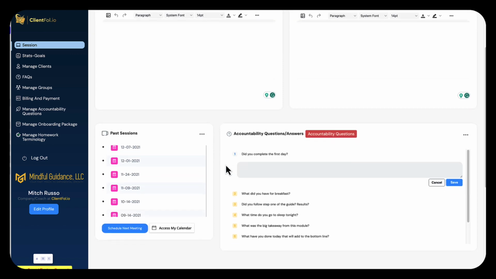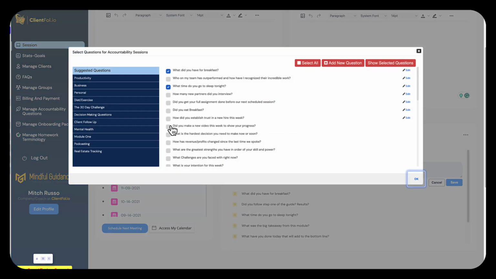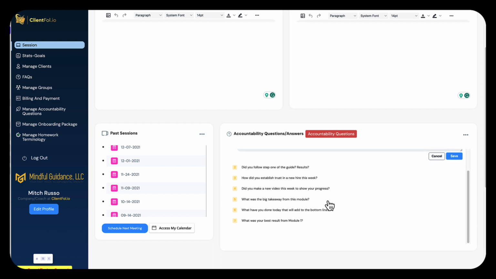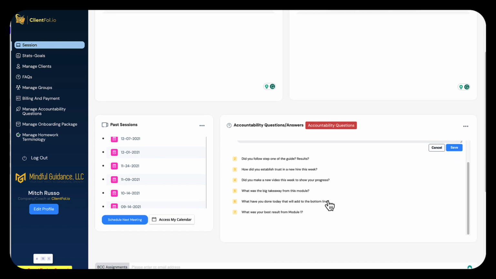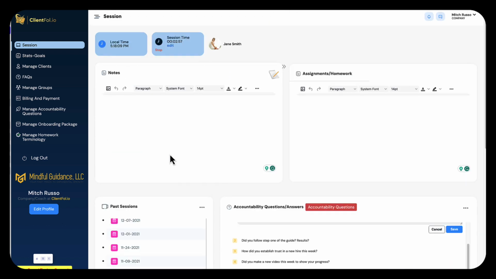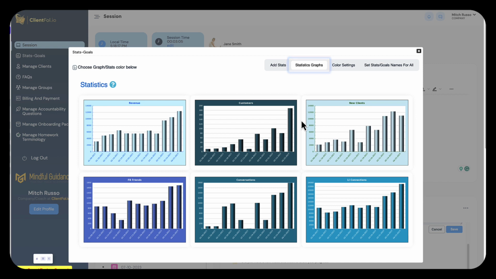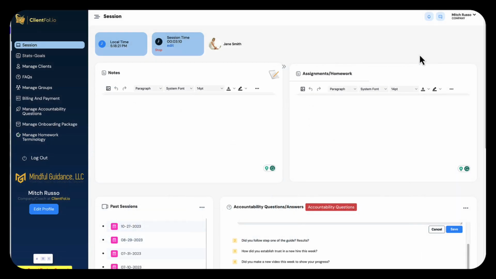The next thing, of course, is that you get to select on the fly the accountability questions that you want your clients to answer for the week that you are coaching them. Once you click OK, at that point, these questions will reset to the new questions, and that will be on the homework you send as well. My workflow is step 1, check last week's session. Step 2, check to see if they entered their stats and goals. So in this case, I'm happy they entered their stats and goals. Now I start the session and we're ready to coach.